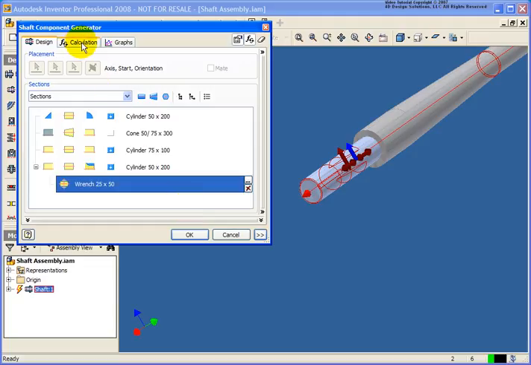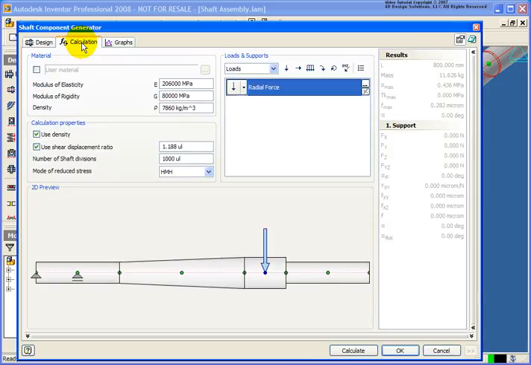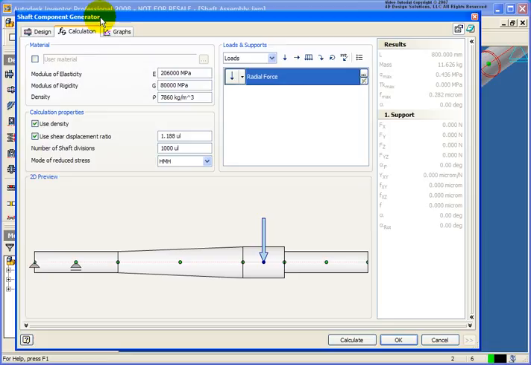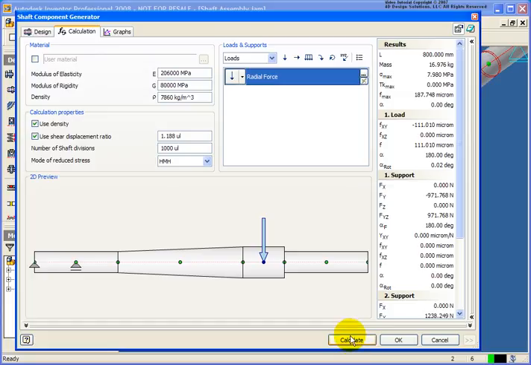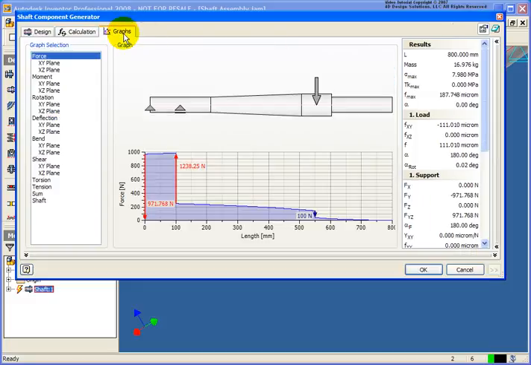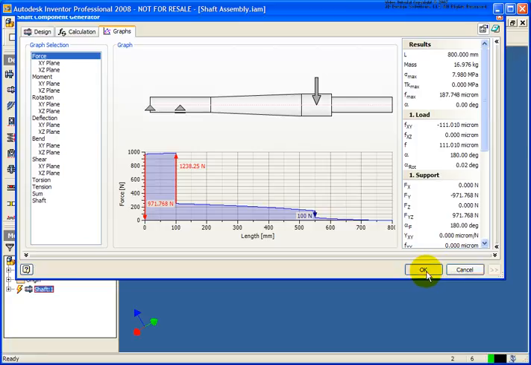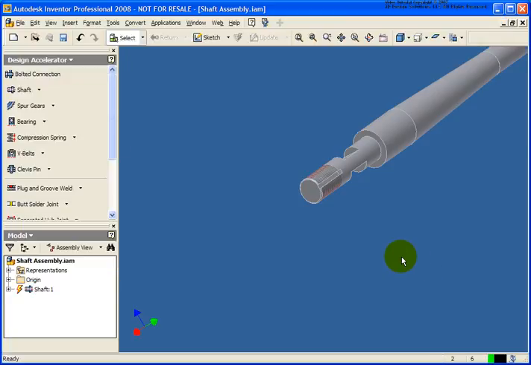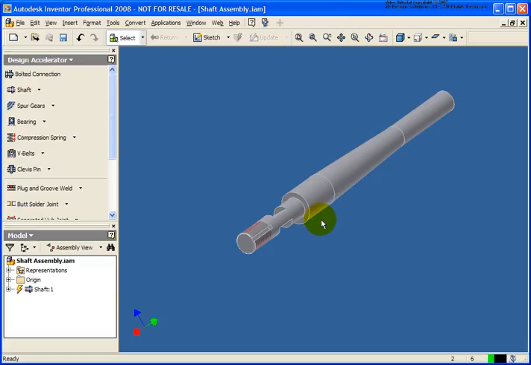So while you're creating your shaft, go ahead and click on the Calculation tab, and you'll see that we have a whole bunch of information in regards to the part that you're creating. In this case, it's a shaft, so we can go back and calculate some information about our shaft here. Again, you can go back and place in whatever information you want, in this case loads or supports. We also have a graph, so we can go back and graph off your information if you want to find out some more information about that. In this case, I'm just going to go ahead and click OK. And our shaft has been created.